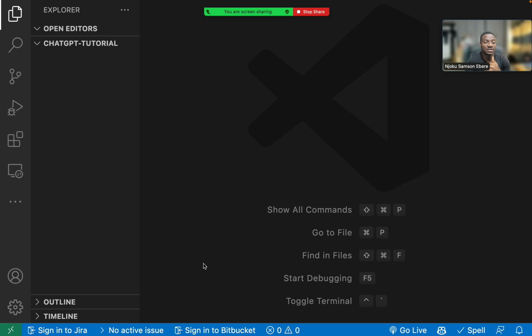Then we'll start by building a server. After building a server, we'll create the endpoints and then put in the OpenAI functionality that we have already done before. We'll put it into the endpoint that we created so that the front end can interact with it.